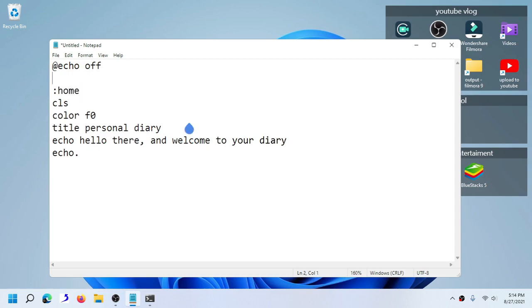Now before the home label, type set a equal. Now as you can see here, this will be the file name. Type your file name .txt. We want this file to be a text file. Now as you can see here, we give it a .txt. Now this one itself will be the name.